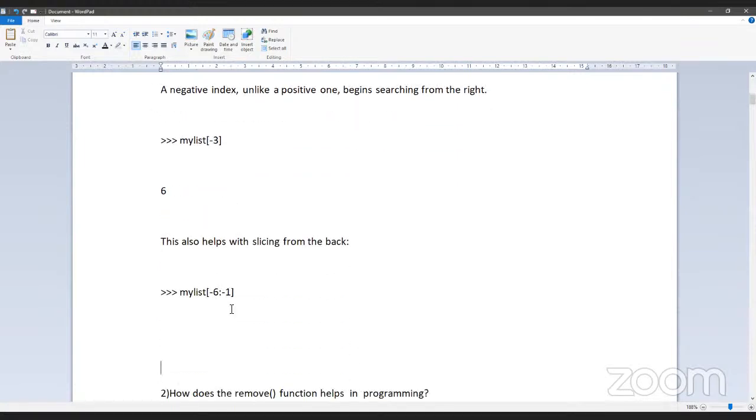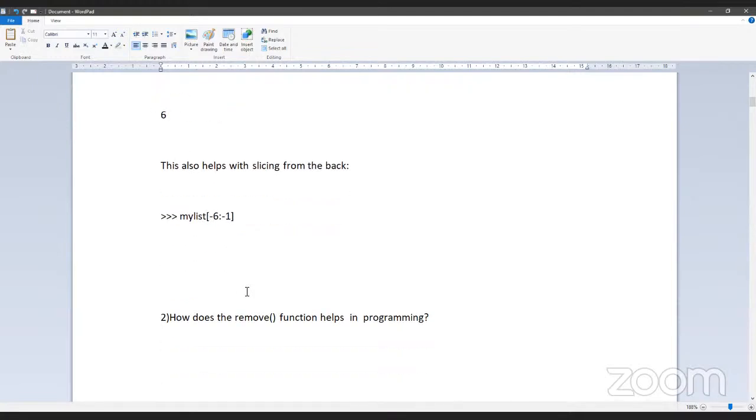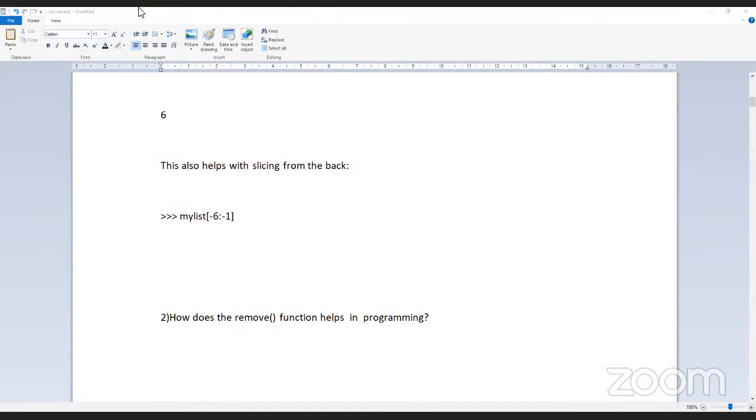You can also go through these kinds of examples to practice from your side. As we jump into the next question: how does the remove function help in programming? If anyone knows the answer, ping me in the chat box and we'll discuss the answer within a minute.